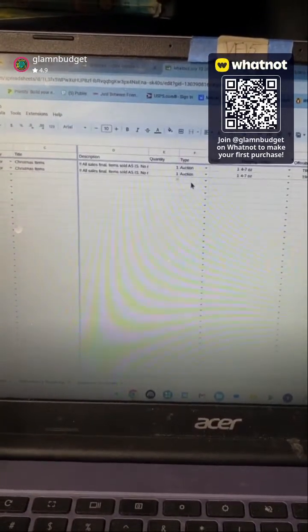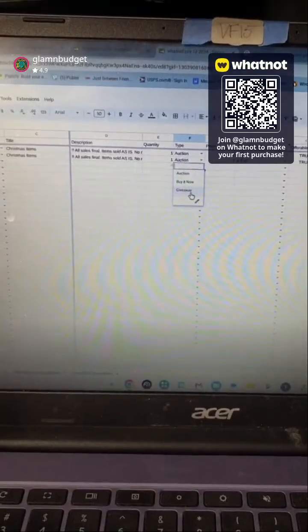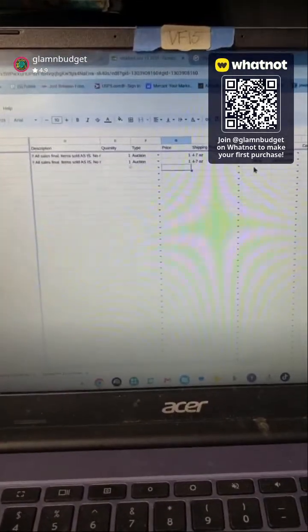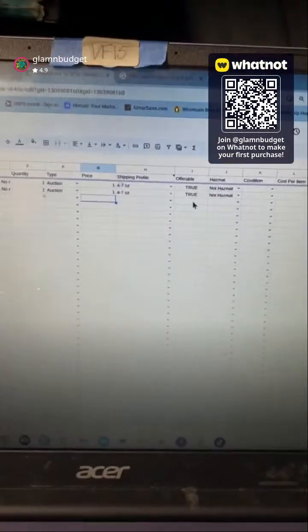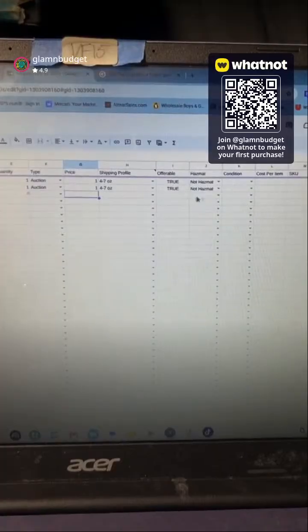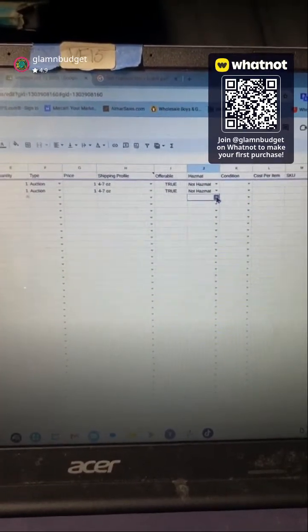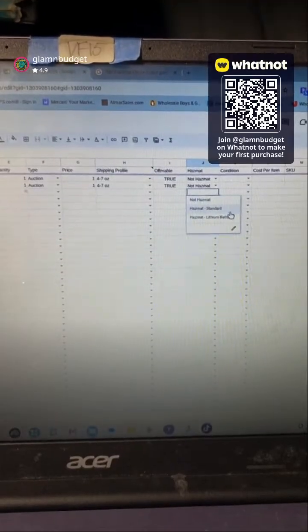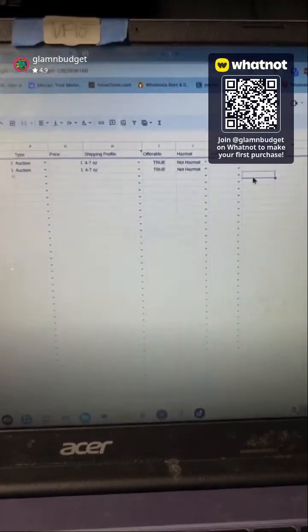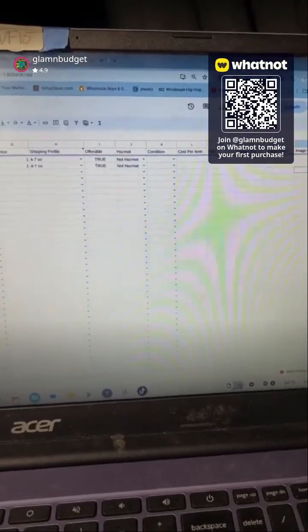You've got your quantity, if you want it as an auction, or as a buy it now, or as a giveaway. You can load giveaways in here also. Then your starting price, the shipping, and if offers are taken on it, true or false. If it's hazmat or non-hazmat, again, it has the little drop downs for you. So you can see not hazmat, hazmat standard, has a lithium battery, what condition, your price, your SKU if you have any, and then you can also add your images.